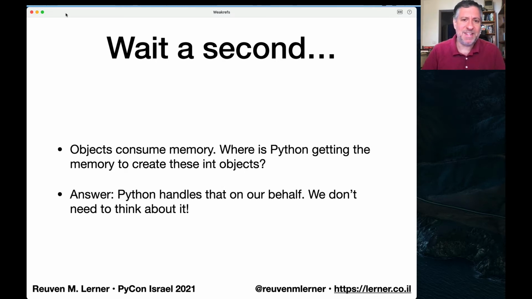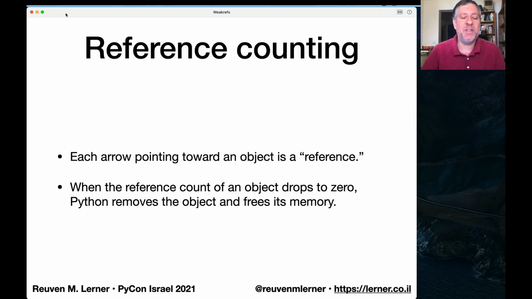So this is all nice and everything, but wait a second here. Where is Python getting this memory to create this int object, or all objects in Python? And the answer is that Python does that on our behalf. We don't need to worry about allocating memory, and we don't have to worry about deallocating memory either. We don't have to worry about freeing it up. And that's because Python is a garbage collected language.